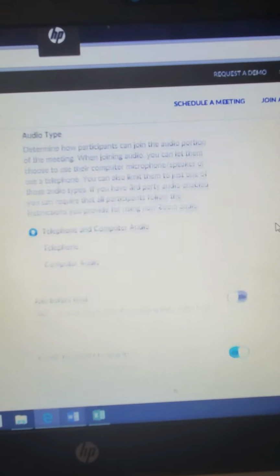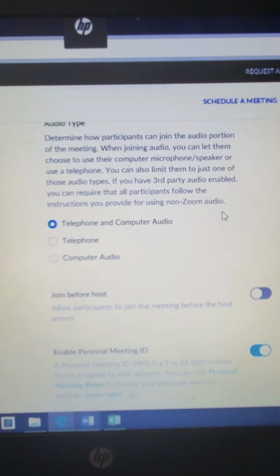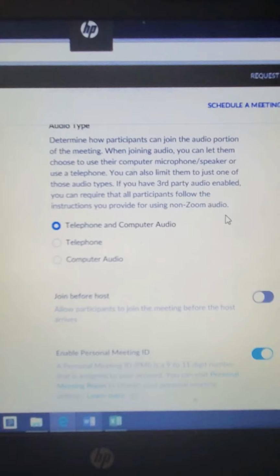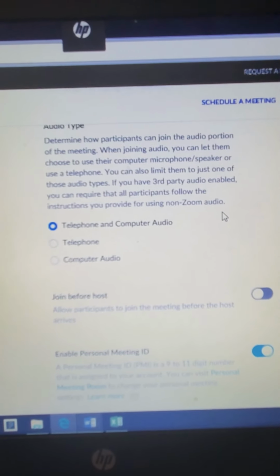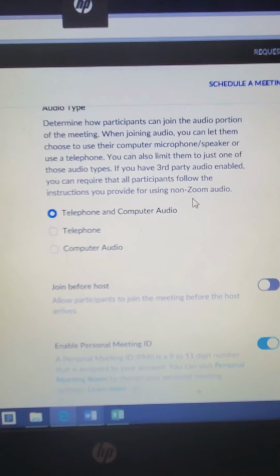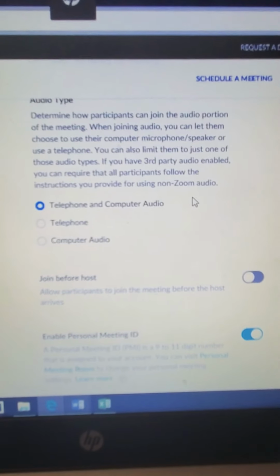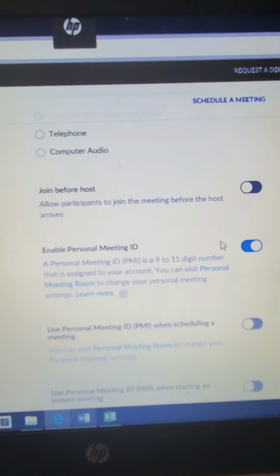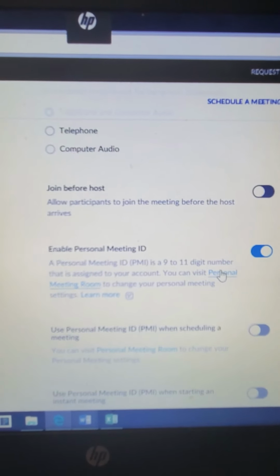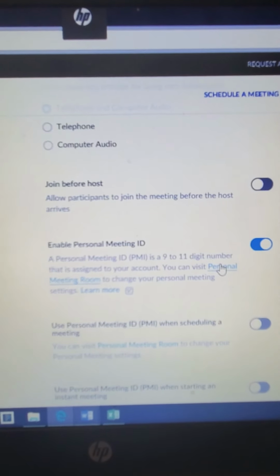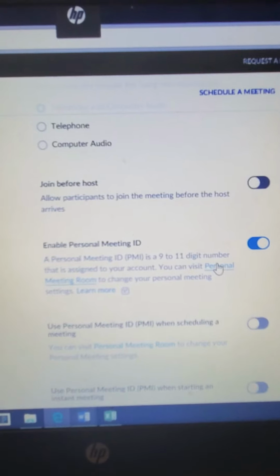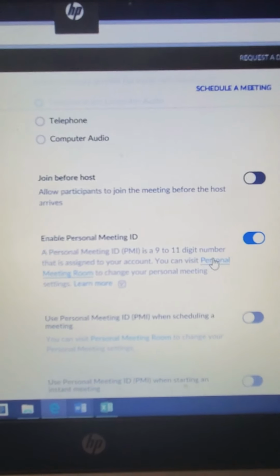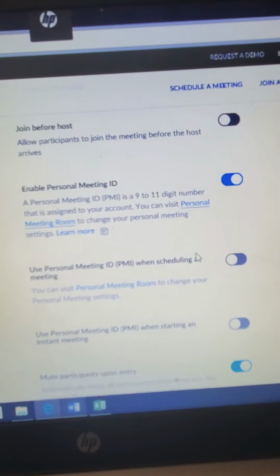The next one is the audio type, meaning how participants are allowed to join using audio. We're going to leave it on both by telephone and by computer. Moving on, joining before the host, we're going to leave that off, because again, we're going to be using the waiting room, so we don't want to allow them in the room before we get there.